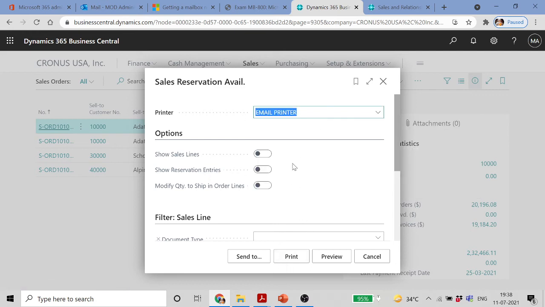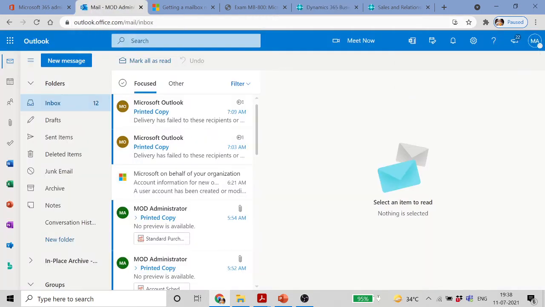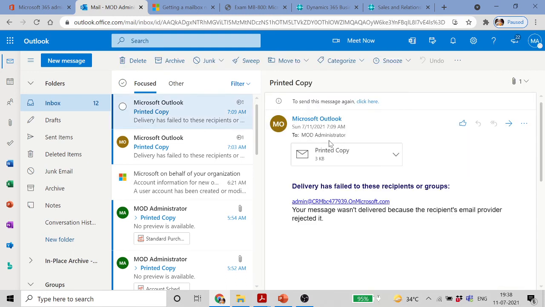So now email printer is selected. I say print, and there was a badge, and we see there is an email which is received. So it is saying delivery failed. Delivery has failed to these recipients. Your message was not delivered because the recipient's email provider rejected it.